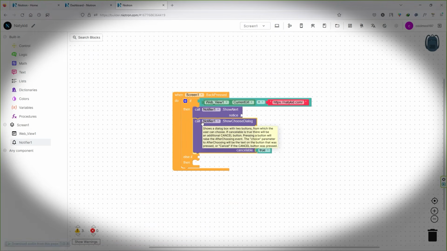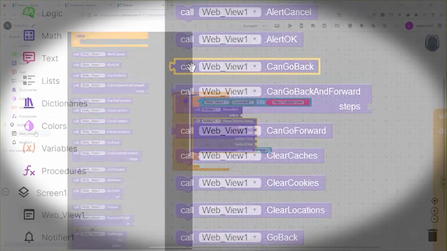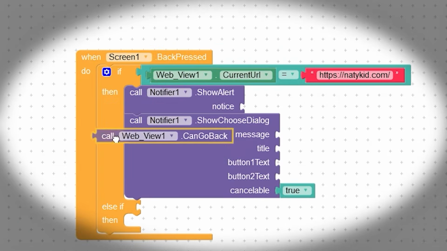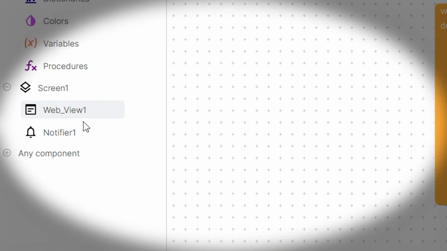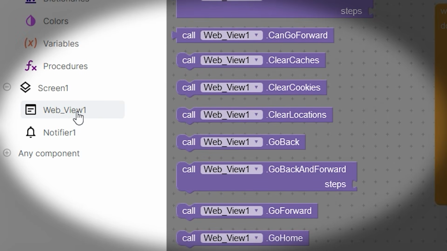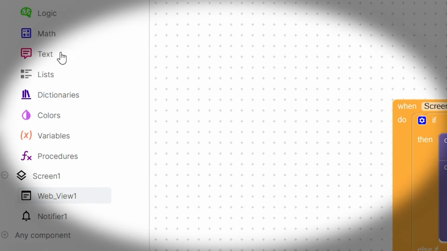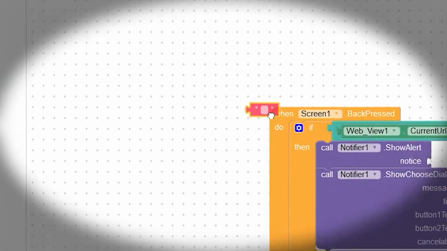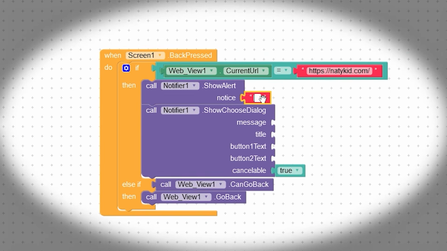And one more time, let's go to web viewer and search for this component called web viewer can go back and drag and drop and insert it over here under the else if. And one more time, let's go to web viewer and search for this component called web viewer go back and insert it over here. And now go to text and drag and drop this component and insert it over here and type over here can't go back anymore.